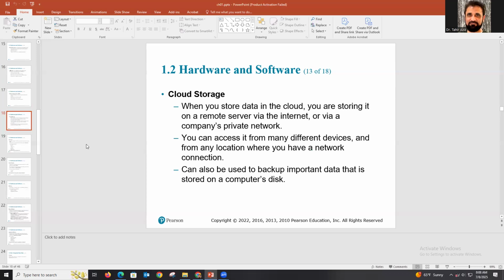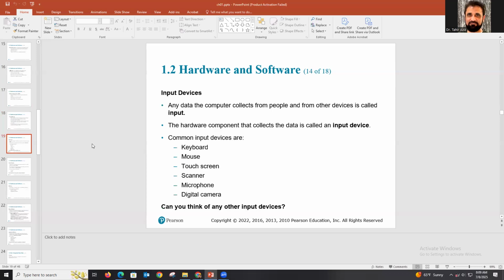You don't have to physically carry anything. And that's how organizations are also using the cloud storage.